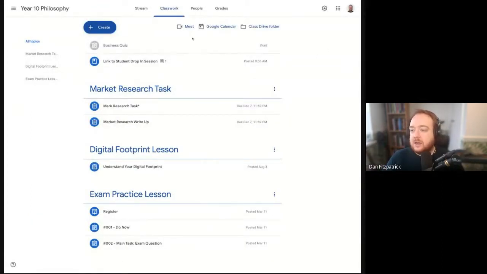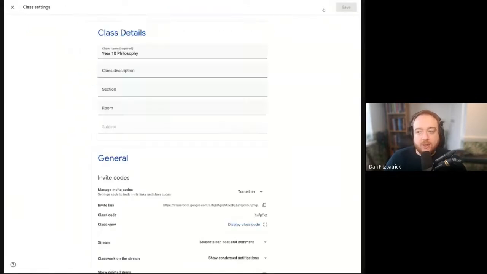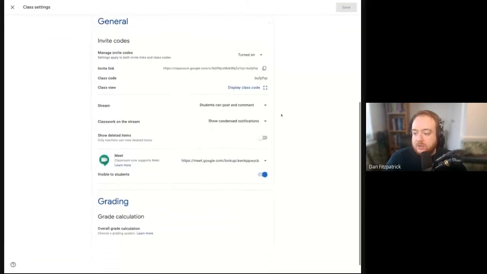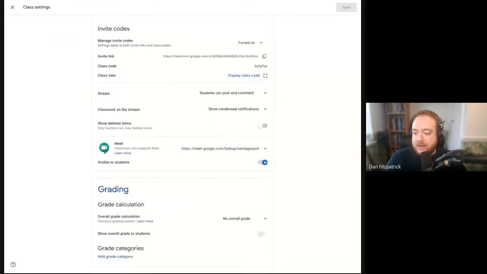And Google Classroom has Google Meet integrated. So just at the top here, you can see the Meet icon. And if I go to the settings cog in the top right-hand corner, and I scroll down, you can see that I can turn the Meet function within Google Classroom on and off. So obviously I want it to be on. I'm going to click Save.